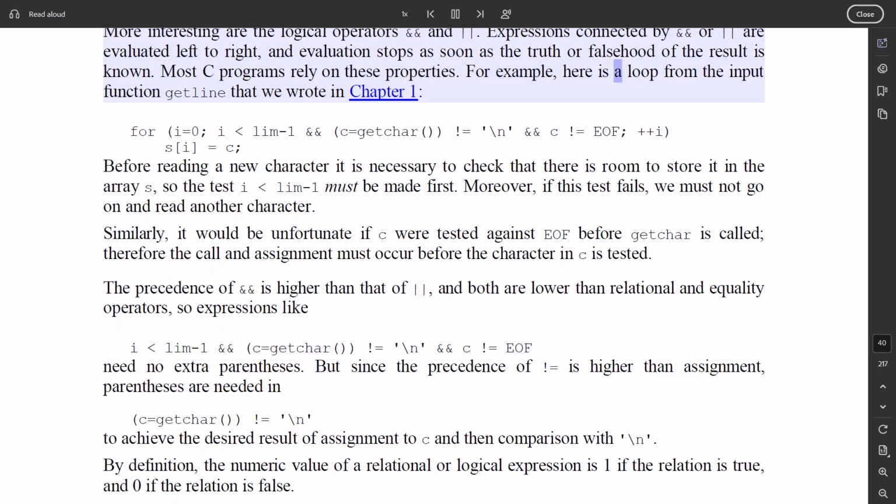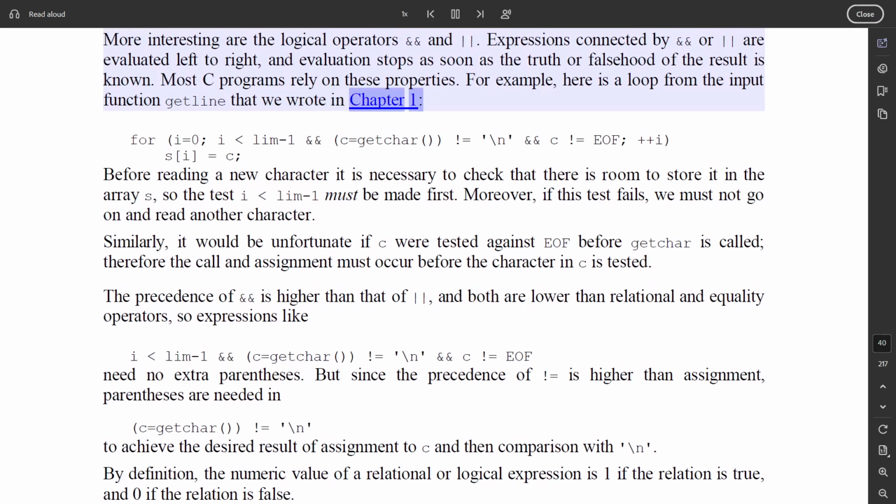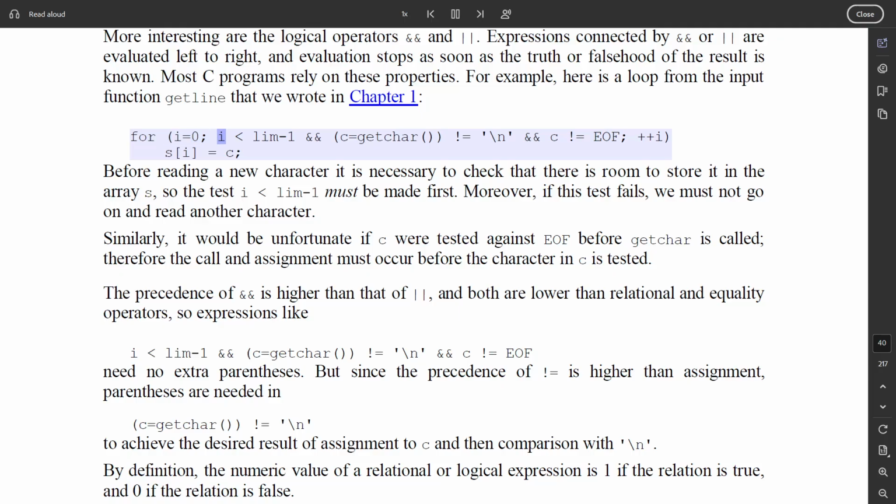For example, here is a loop from the input function getline that we wrote in Chapter 1. for (i=0; i<lim-1 && (c=getchar()) != '\n' && c != EOF; ++i) s[i] = c; Before reading a new character, it is necessary to check that there is room to store it in the array s, so the test i<lim-1 must be made first. Moreover, if this test fails, we must not go on and read another character. Similarly, it would be unfortunate if c were tested against EOF before getchar is called. Therefore the call and assignment must occur before the character in c is tested.